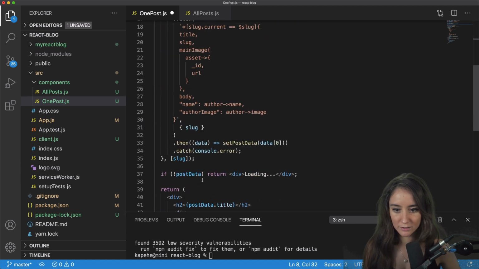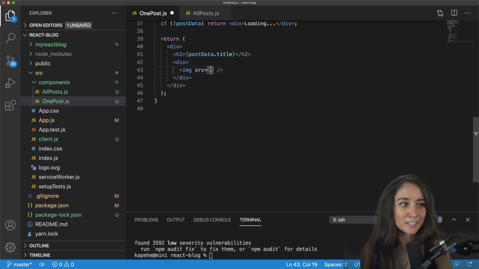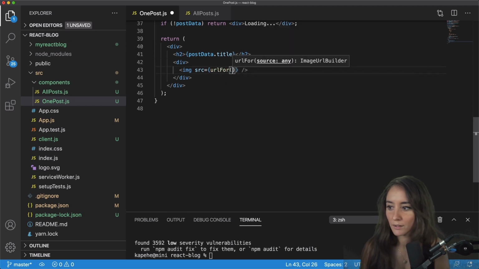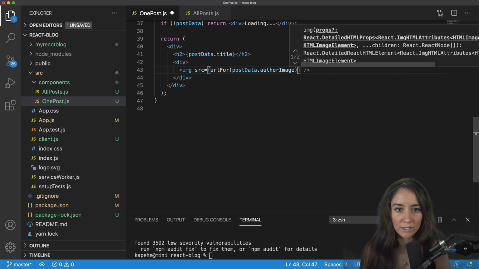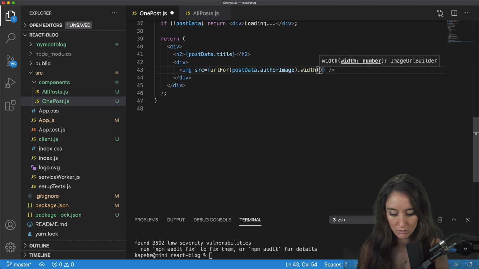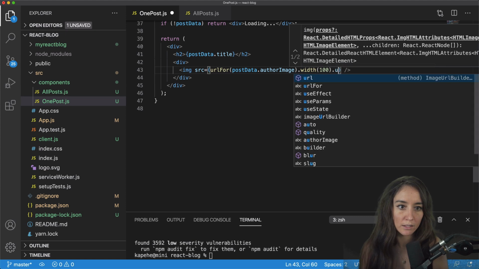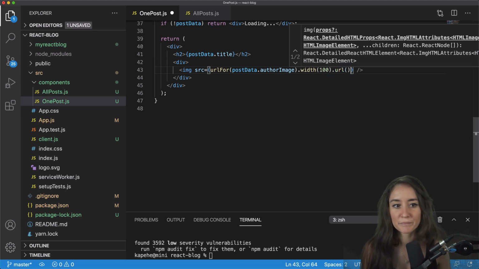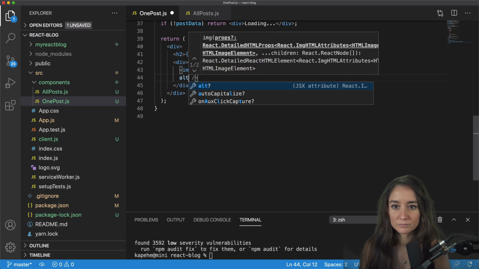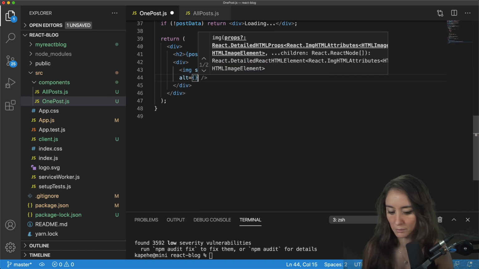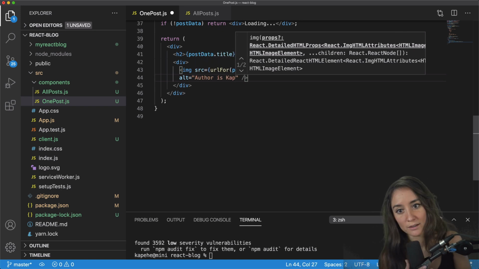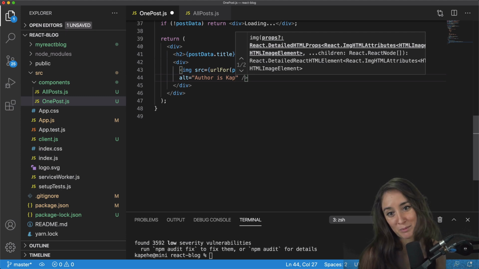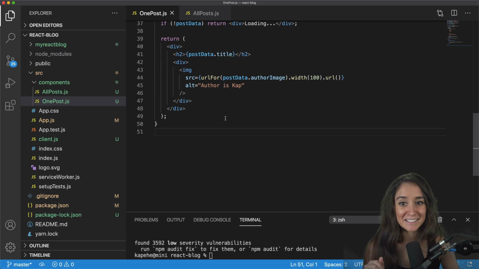If we come down here to our source, we're going to do urlFor, open that up, and we'll do postData.authorImage. We're going to give it a width of 100 just so it's not so giant, and it's going to have its URL. Cool. Then we have to give it an alt. That's a long line, so that's why we open that up. Author is Cap. I'm going to hard code that in because this is my blog, so it's always going to be author is Cap. And that's it for our image for our author.